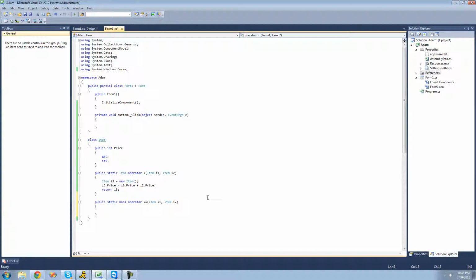Alright, so now we're basically just going to compare these two items' prices. And if their two prices are equal, then we're going to return true. If they're not equal, we're going to return false. And since we're dealing with a bool here, we can just use the ternary operator. So I'm just going to type return, and then we're going to say if I1's price equals I2's price, then we're going to return true. If they're different, we're going to return false.